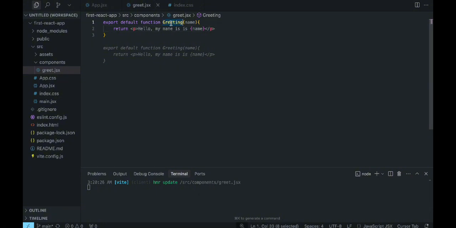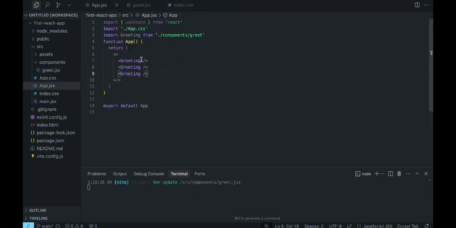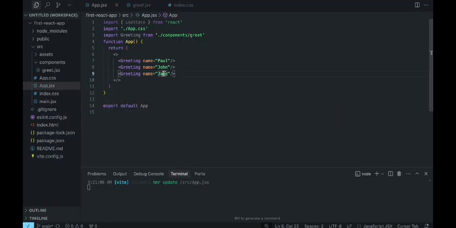So in our greeting component, we are going to pass in a property called name. So this is how to pass props. Props are basically attributes to elements. Props are attributes. They come in name and value, or you can say they come in key-value pairs. So here I'm having an attribute called name. Let's just take our mind back to that. We're having an attribute called name, and the value is Paul. The second attribute, the value is John. The third name is Jane. If I save this and I go back to my editor.